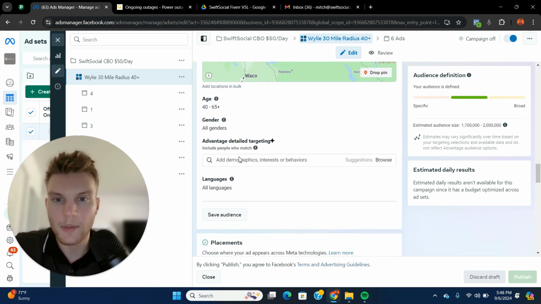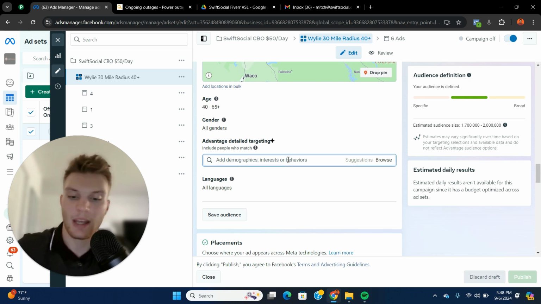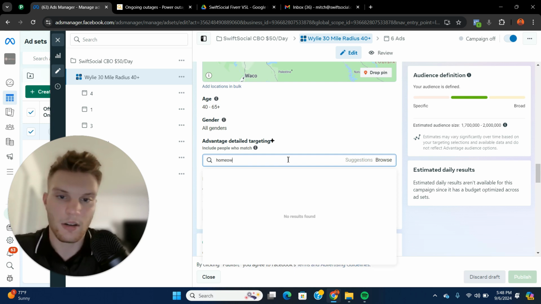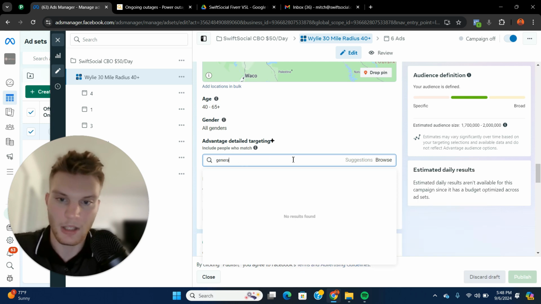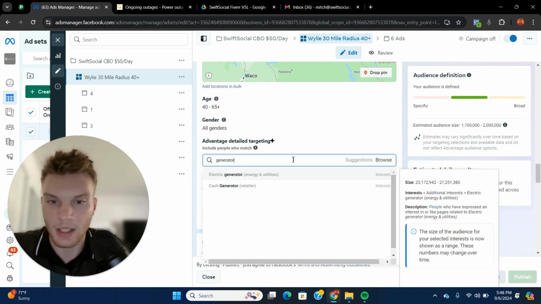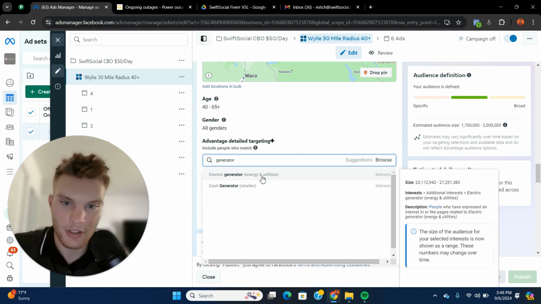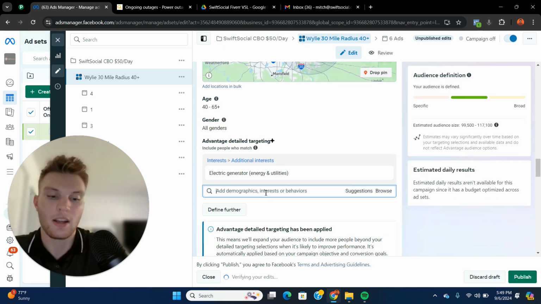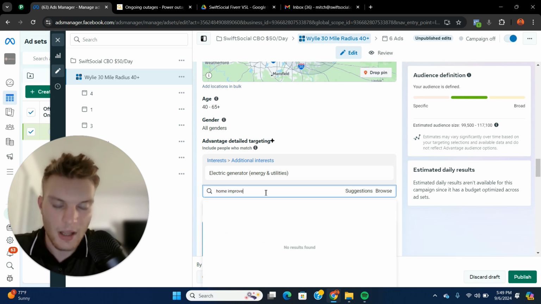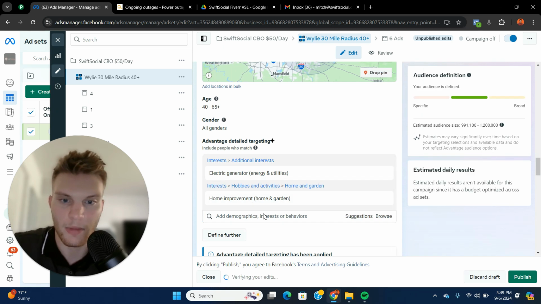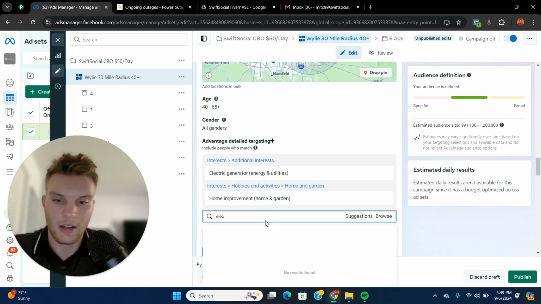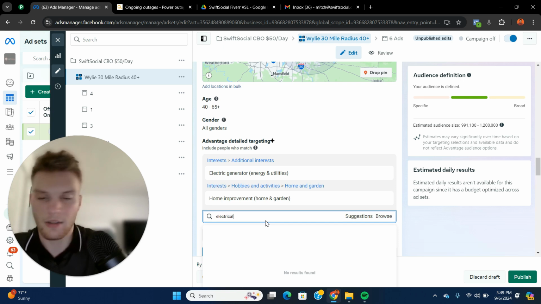So sometimes what people do is they get all excited and they see this advantage detailed targeting, where you can manually type in different interests or behaviors that people have. So you could type in, for example, homeowner, or people might put in generator. And then people might go, oh, okay, electric generator, I'm trying to find people who are interested in generators. And then, is there home improvement? Is that an interest? Yeah, okay, so home improvement. So I want people who are homeowners because they're interested in home improvement and electric generators and electrical and stuff like this.